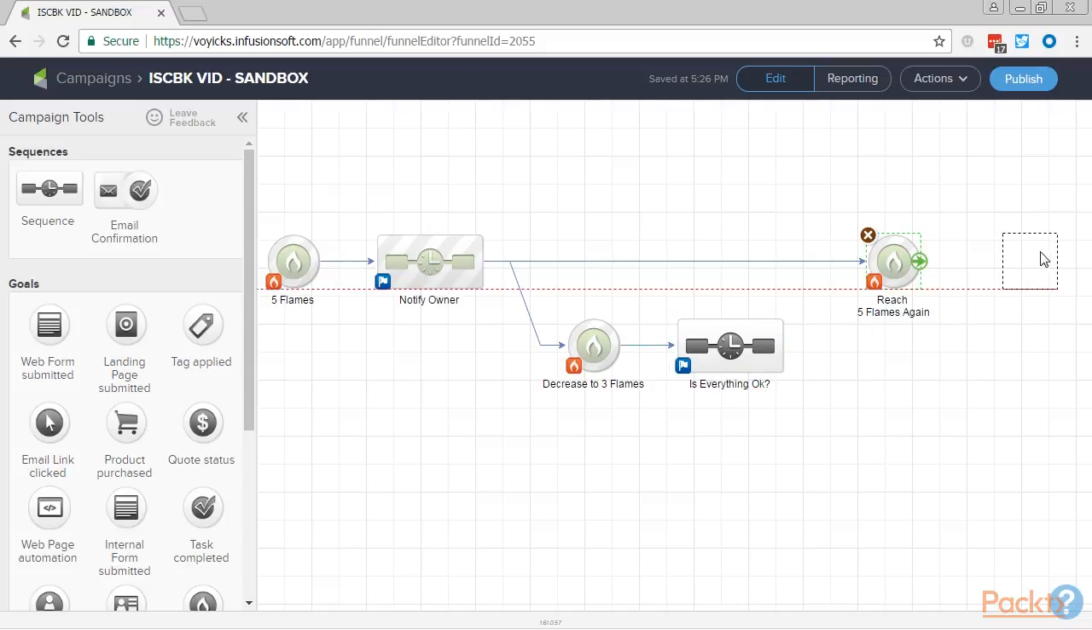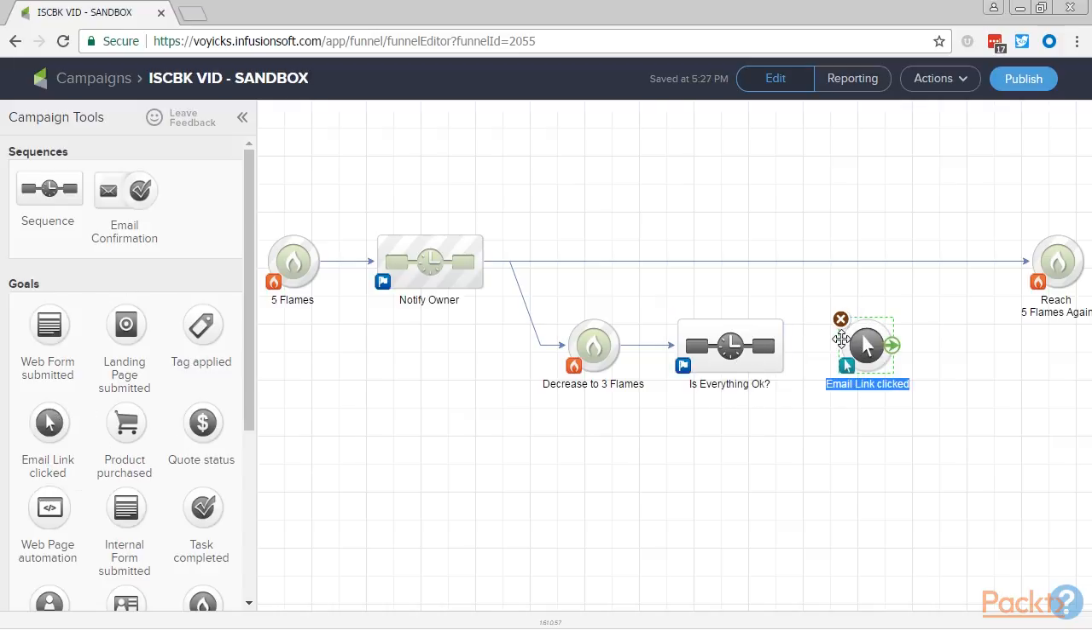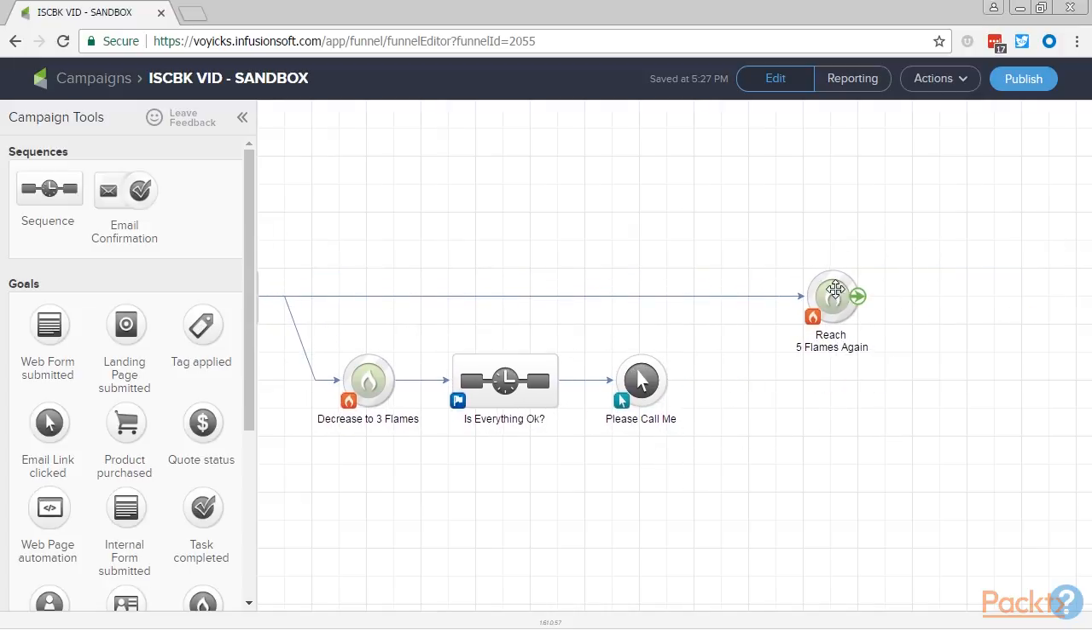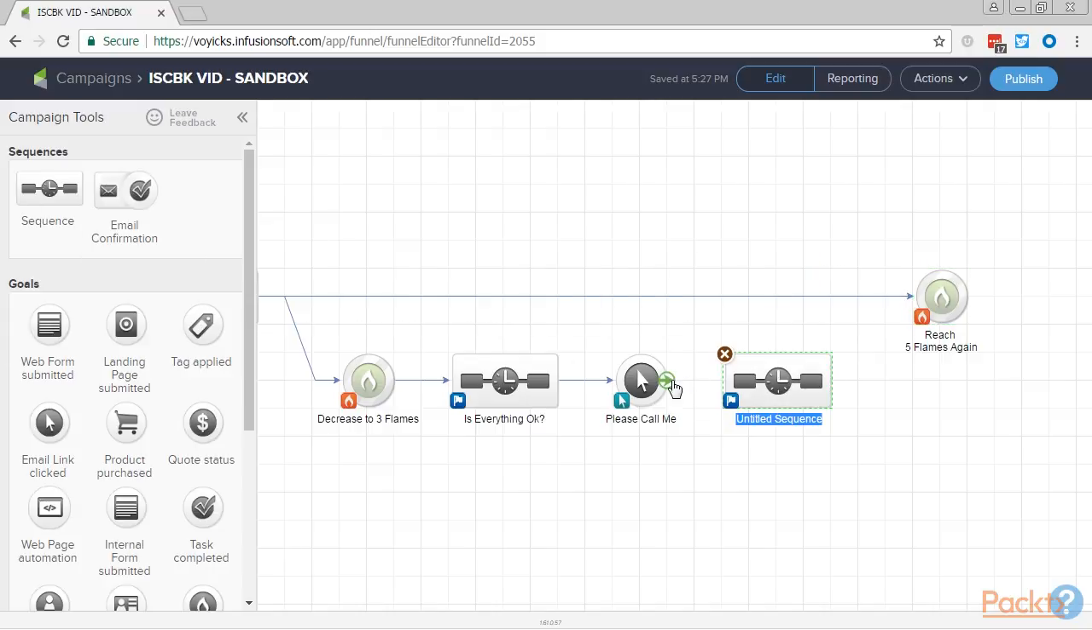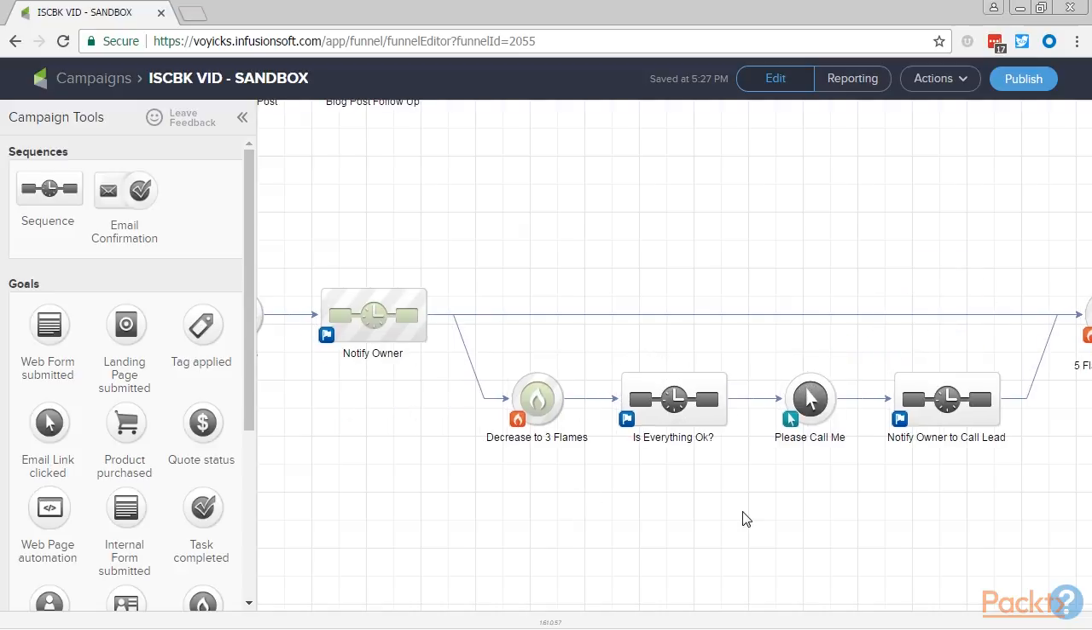And then we can even make it responsive and build in a link click goal here and say, basically, please call me. So there's a link in the email that says, "Hey, is everything okay? If you need help, please click here, and I'll give you a call." And then what that can do is, of course, kick off a notification to the owner to call the lead back. And then we connect it here, so again, the whole thing's going to repeat.